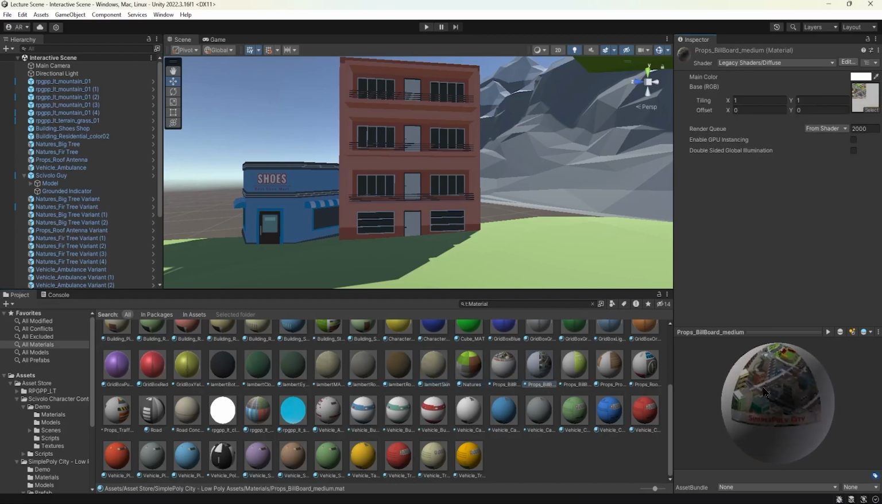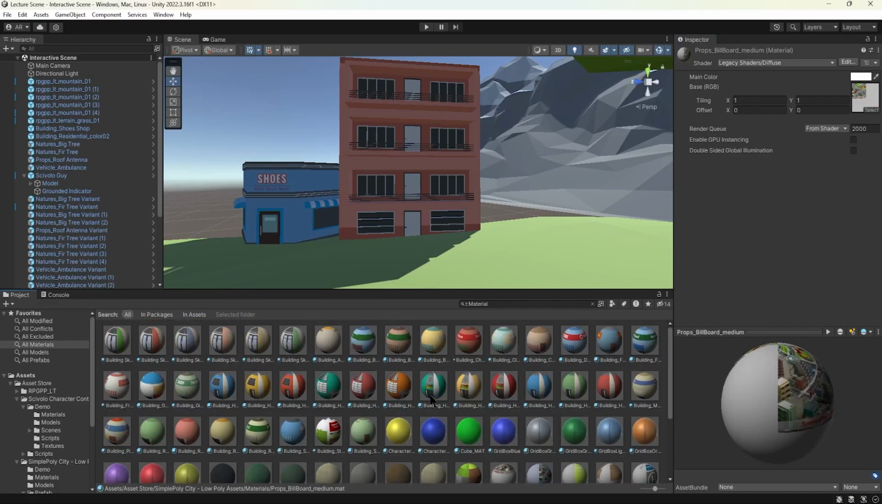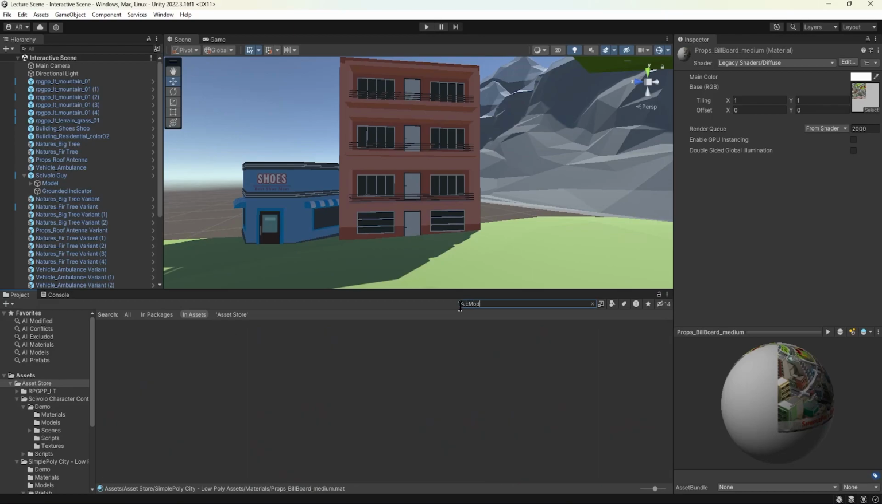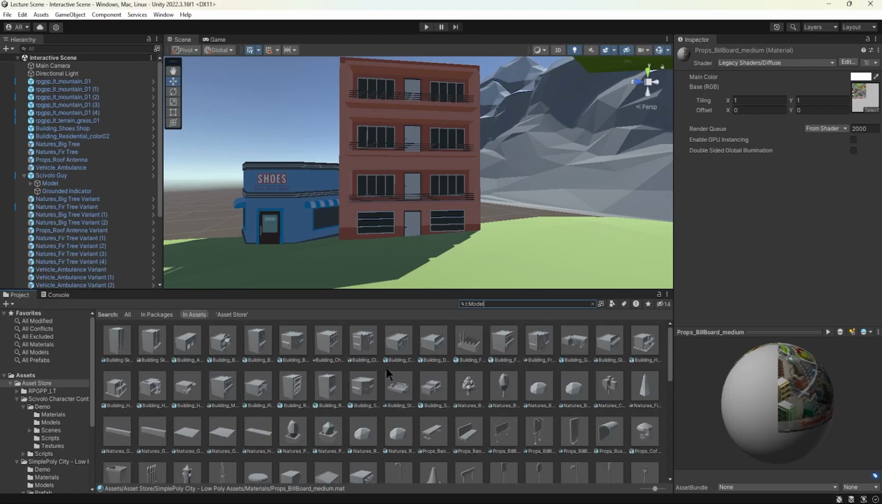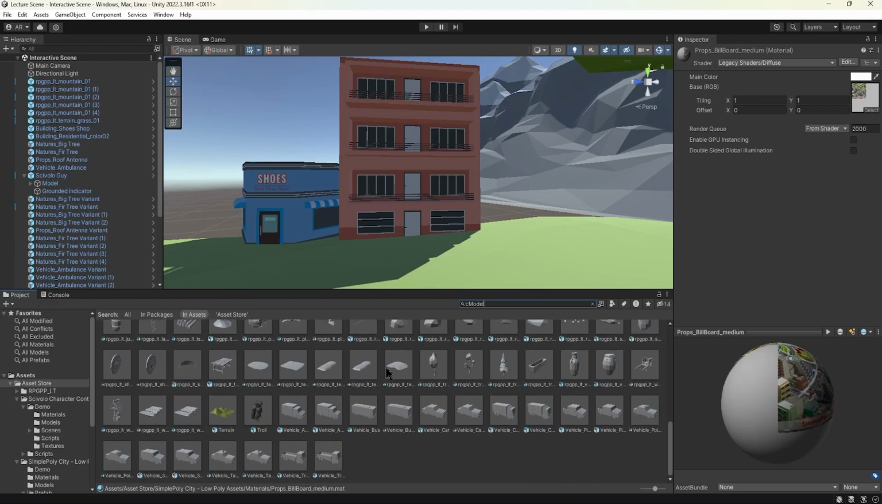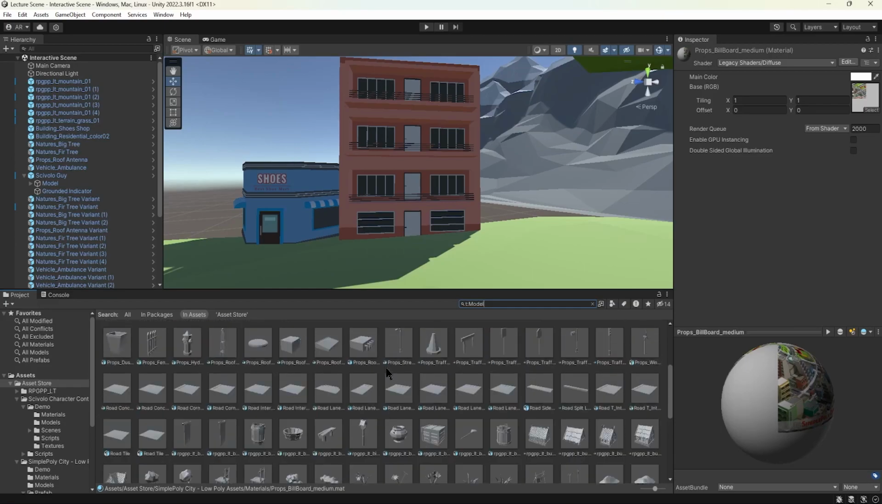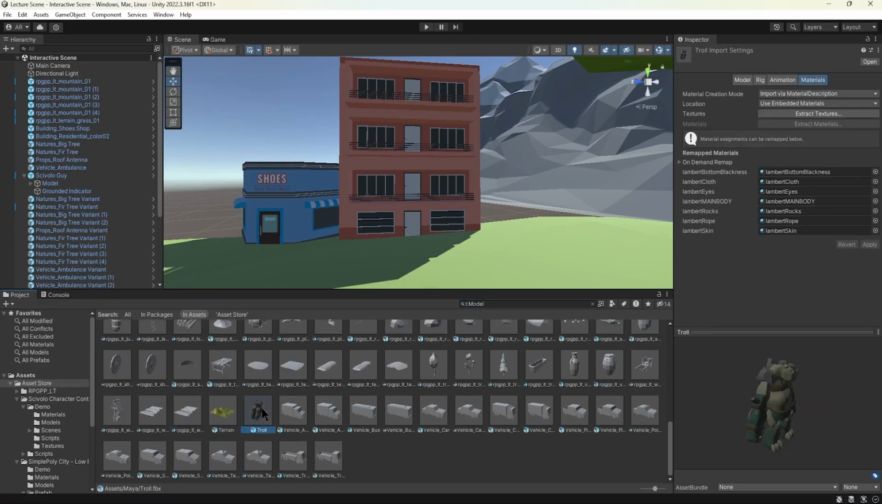Obviously, eventually it gets pretty busy, depending on how many materials you have, but this is just a quick, surefire way to get all of your materials organized in one space. You can see the shortcut you can type in up here. You can type in t:material, or let's type in t:model, and we can see every single one of the models here that we got from our asset store packages, as well as my troll that I brought in from week 2.